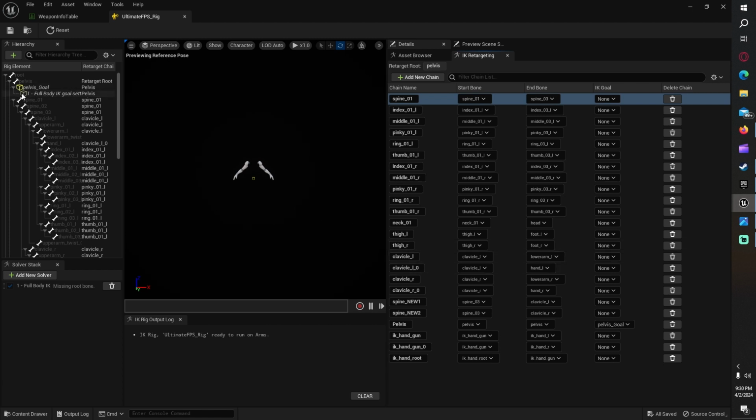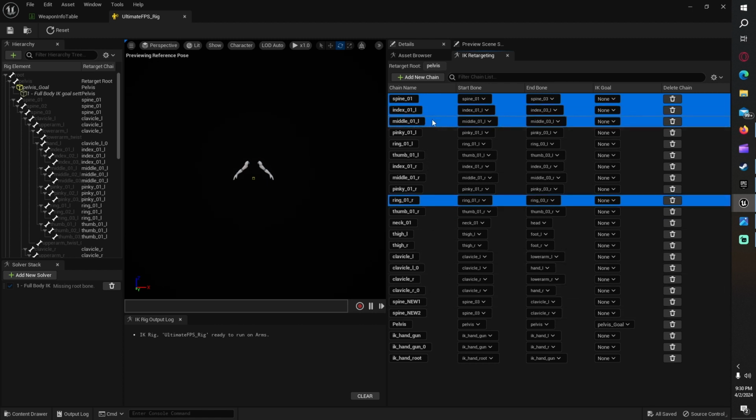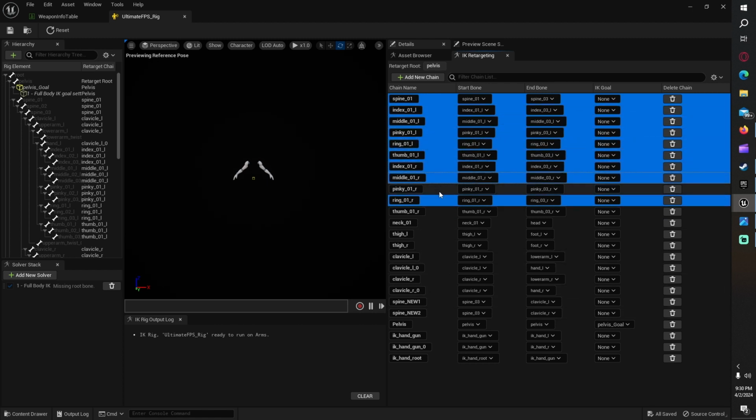So don't worry about this pelvis goal. Spine through all your fingers, you don't really have to do anything crazy for any of these. And I think that's all the fingers. Pinky left. Did I miss a finger? No, I didn't. Okay, we're good.